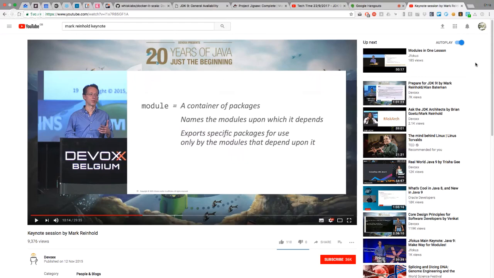But anyway, this is what he says a module is. It's a container of packages. Up until now, Java has had classes and then you can group classes into packages. But now there's another level. You can group packages into modules. So it's a container of packages.